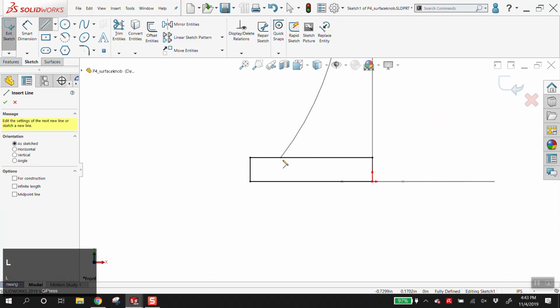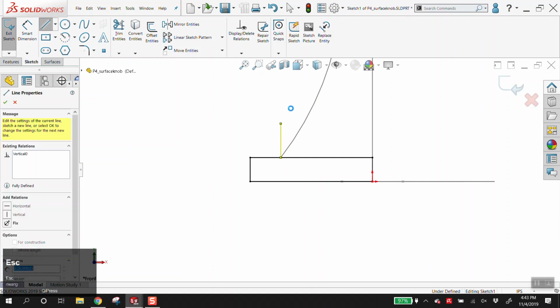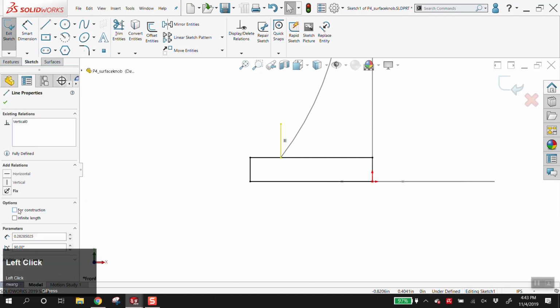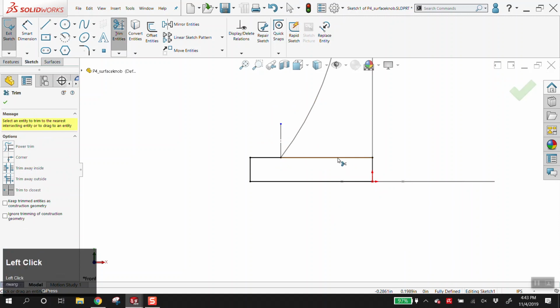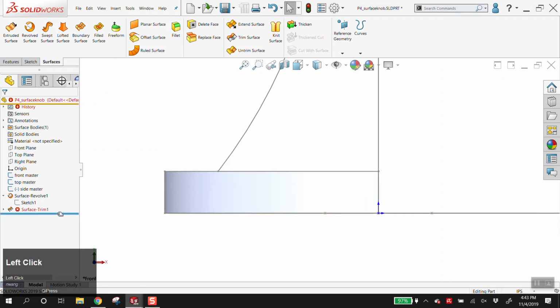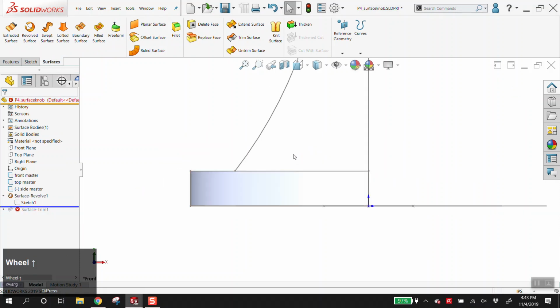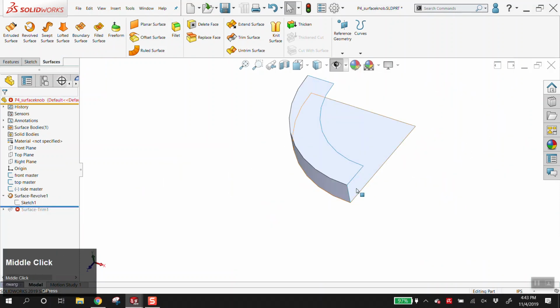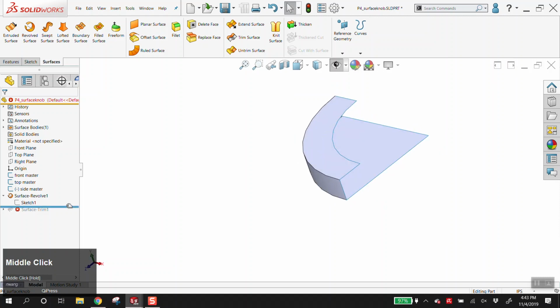If I just draw a line here, just for construction, and say T for trim to trim this out, provided that's still for construction. If I exit this out, it's going to give me an error now because of the trim. But basically, I could have gotten to this portion a lot quicker without having to trim it.